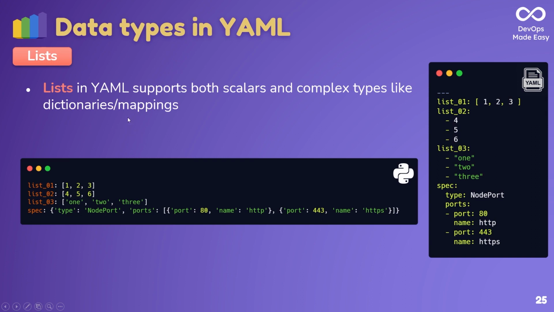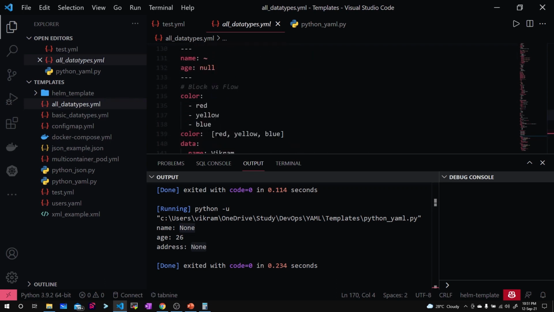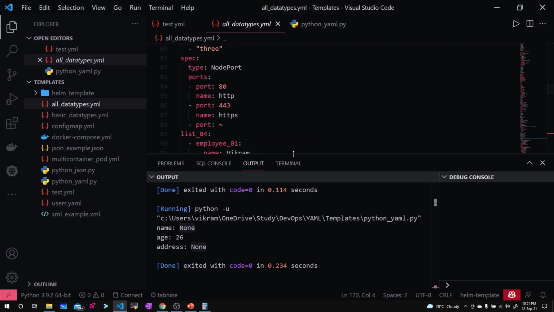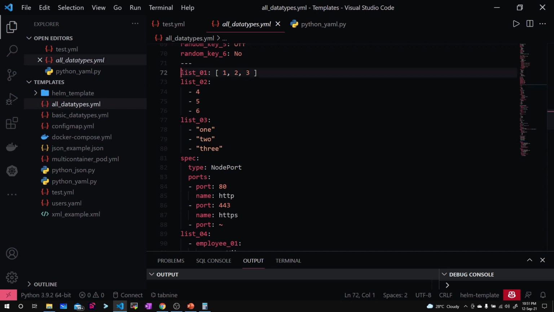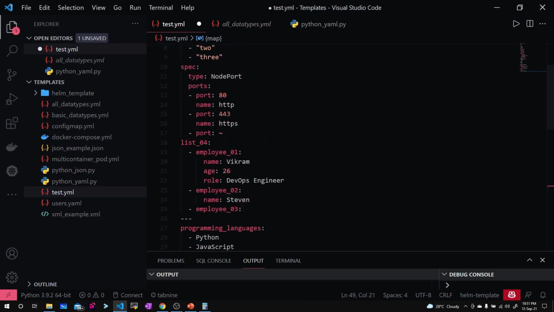Okay. Now coming to the list. We have already seen what a list is. Lists are nothing but an array. A list in YAML supports both scalar values like integers, floats, or exponential values, and complex types like dictionaries and mappings. To show you an example of a list, I'll go to the all data types YAML, where I have many examples for the list. I'll simply take this complete part and copy it into test.yaml, so that it is easier for me to explain.